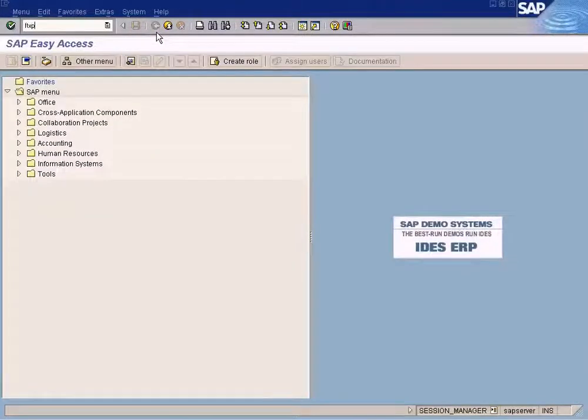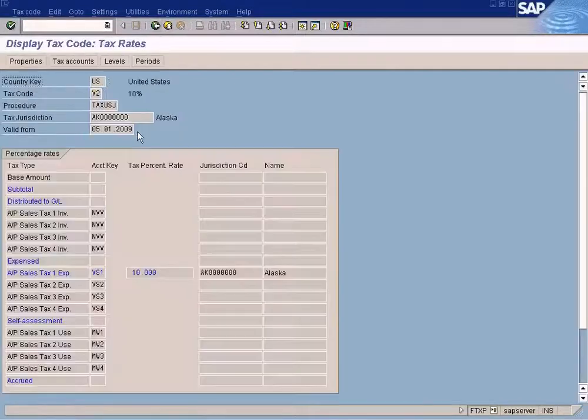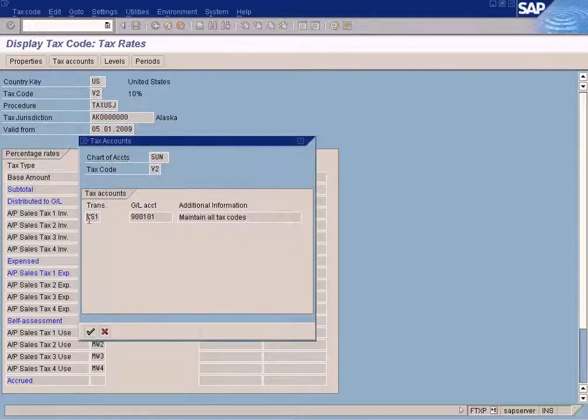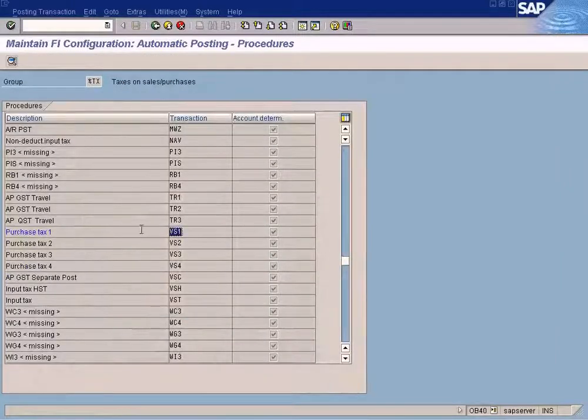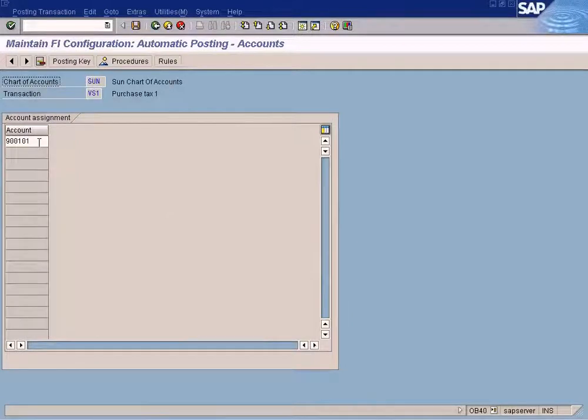When I go to FTXP, US, press enter, you see this VS1. I've assigned the 10% here, right? So when I go to tax accounts, it's taking the settings that I've set in the VS1 in this screen. If I go here, you can see this, right? So this has to be changed to 105. Save it.